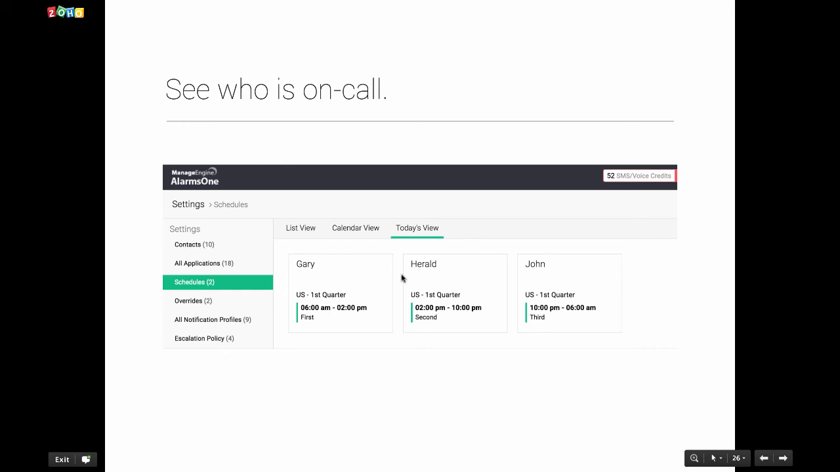Then we have this today's view. In today's view, you could see people working today in shift order in a node view. So this will be helpful to you to see how the shift order works for today. So with this, I conclude explaining the schedules feature in AlarmsOne.